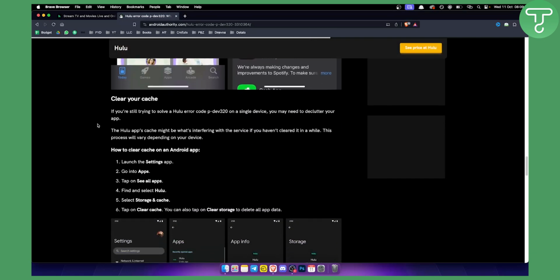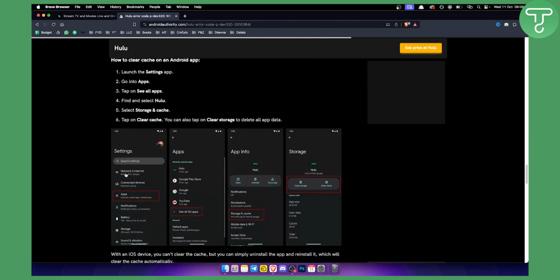Clearing your cache is another thing you can do, and that's something that can also be done on your Android. For example, you go to the apps, you see all apps, you try to find Hulu and go to storage and cache, and clear storage and clear cache. This is what I would do. It's also great if you want to fix this error.